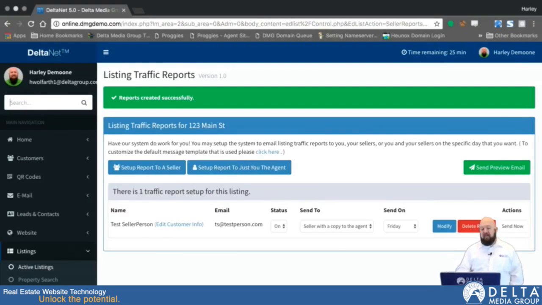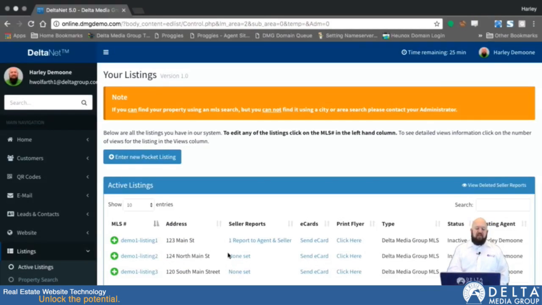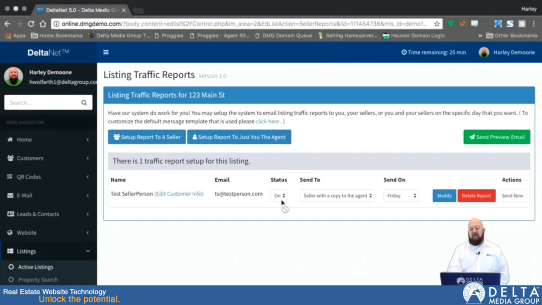So now the beauty of this is you can go back in here at any time and you can make changes to it. Now it's another recent addition. So you always had the ability to turn them on and off or delete them. But now if I go back to Listings and Active Listings and I click on the seller report that I have set up, it takes me to this page where I can leave it in here and turn it on and off. So if I turn it off, it'll just stop sending the email.